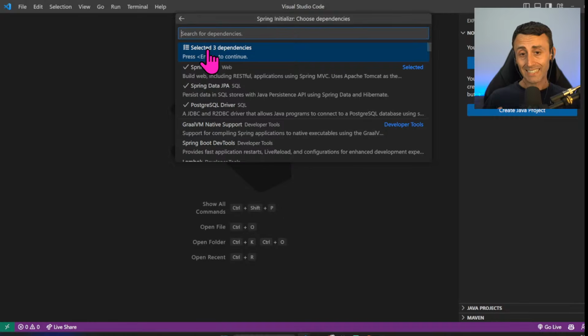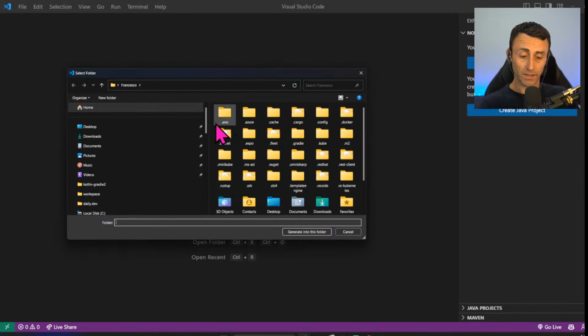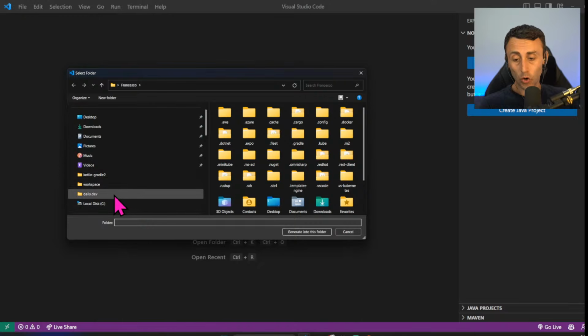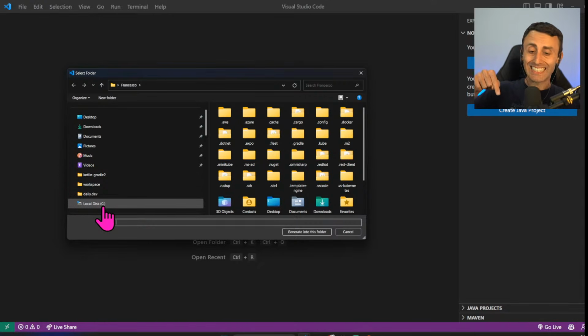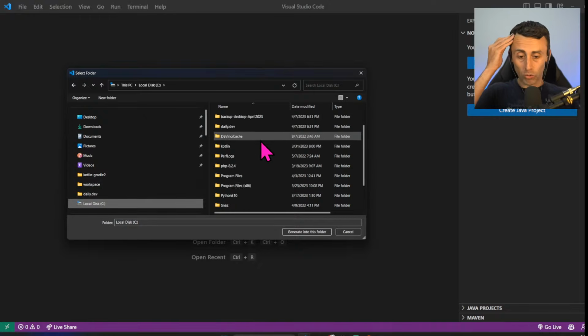Now, if I click select 3 dependencies here, something strange happens. It opens my Explorer here, my files. So I can go on any folder I want and create the project inside that folder.